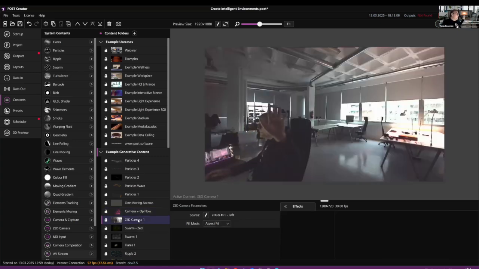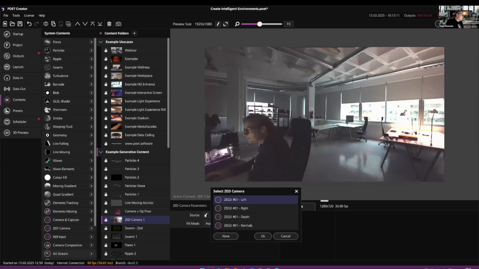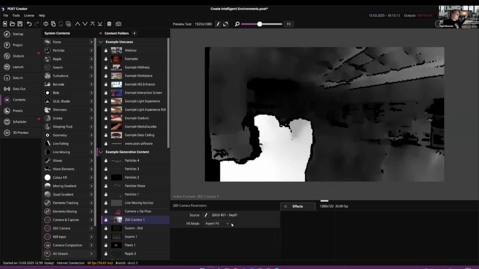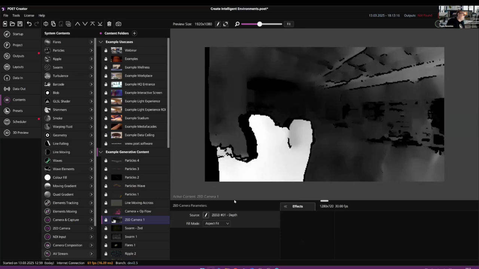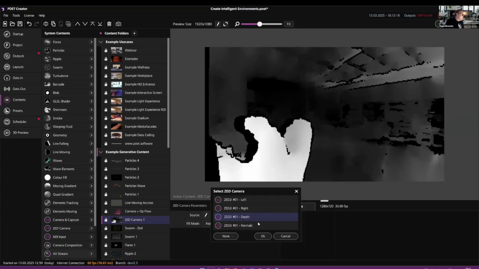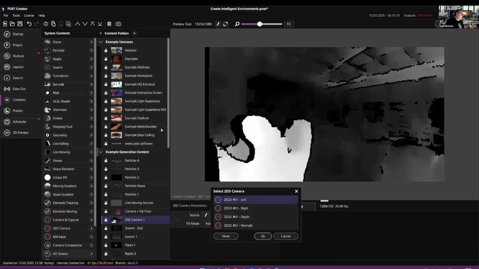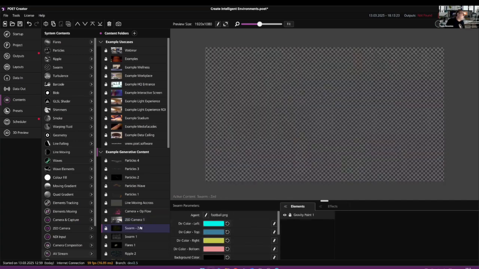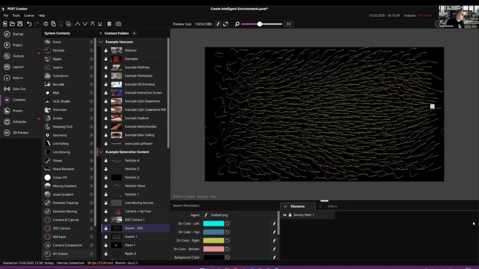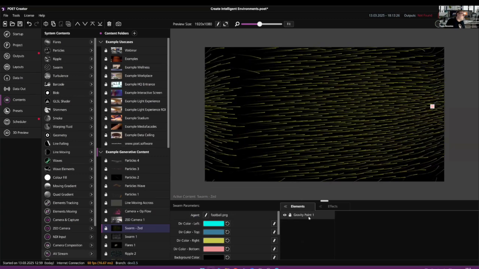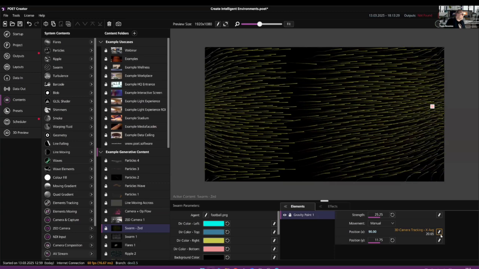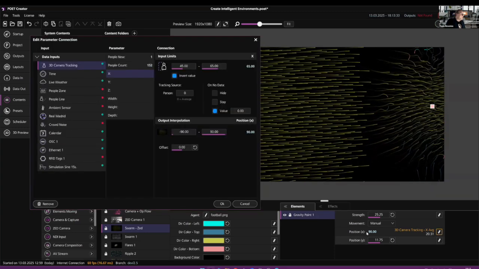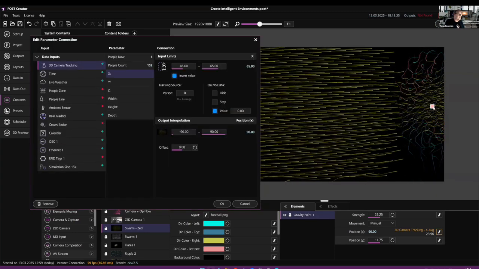So here's a 3D camera. I can see, for example, the depths of it. So this gives me, apart from image, it also gives me data. I can use the image as I was before, but I can also use the data for tracking purposes. So in here, we have a swarm generator. It's another content engine. And I have a link here to the position X of the attractor.